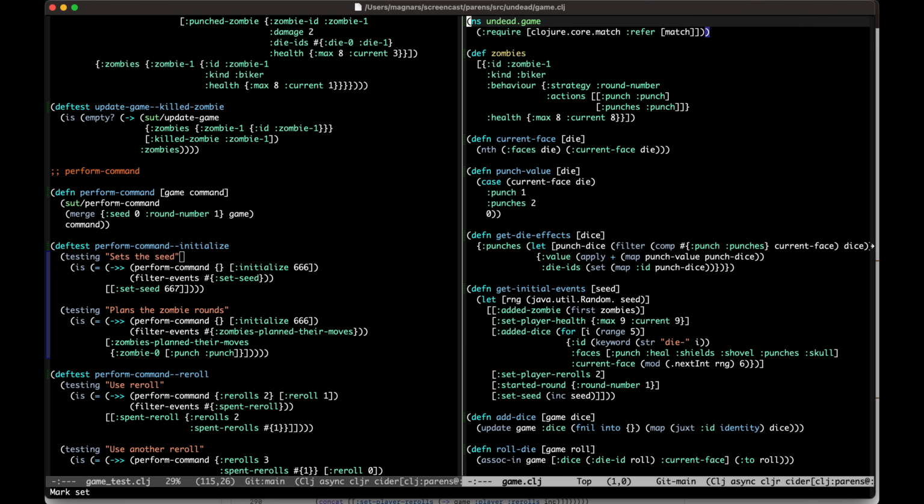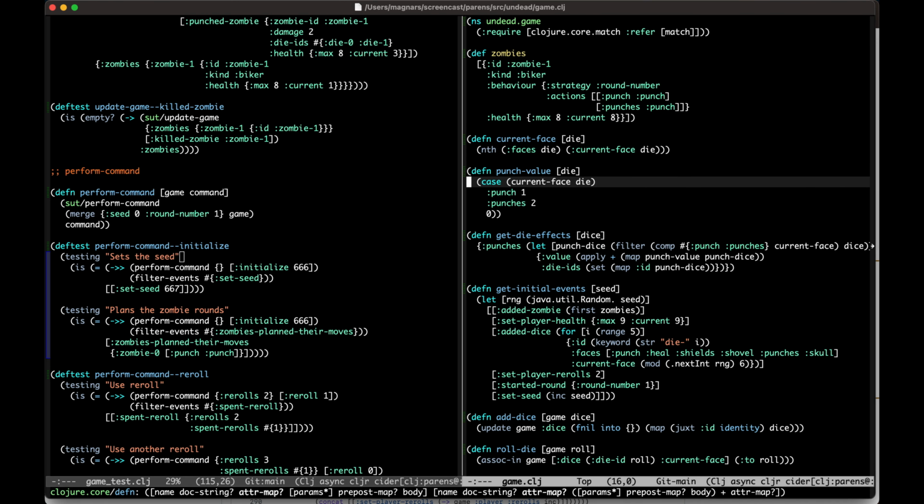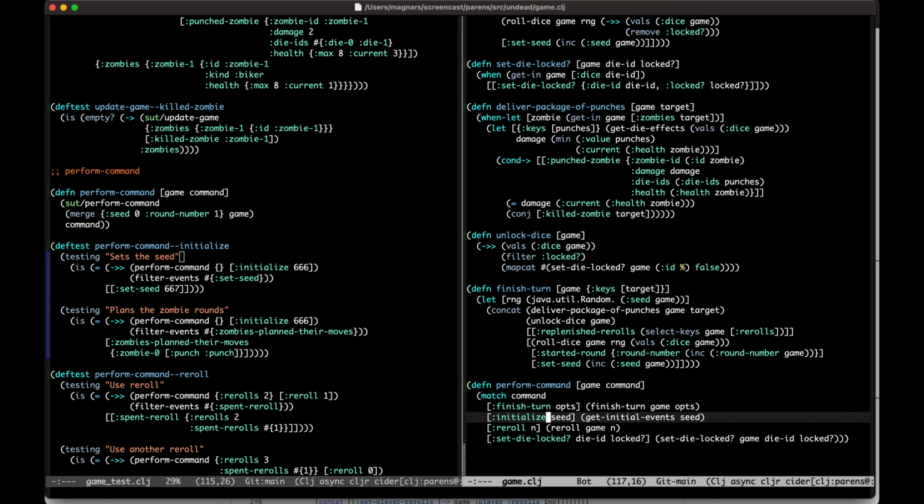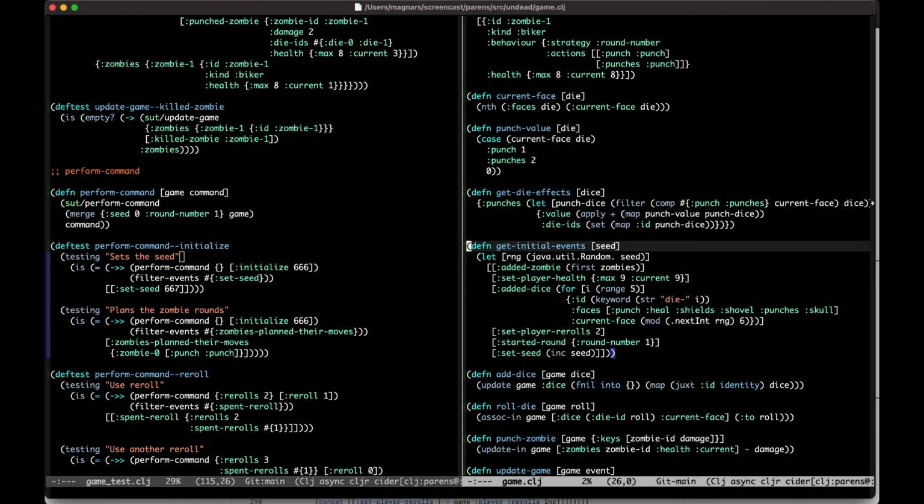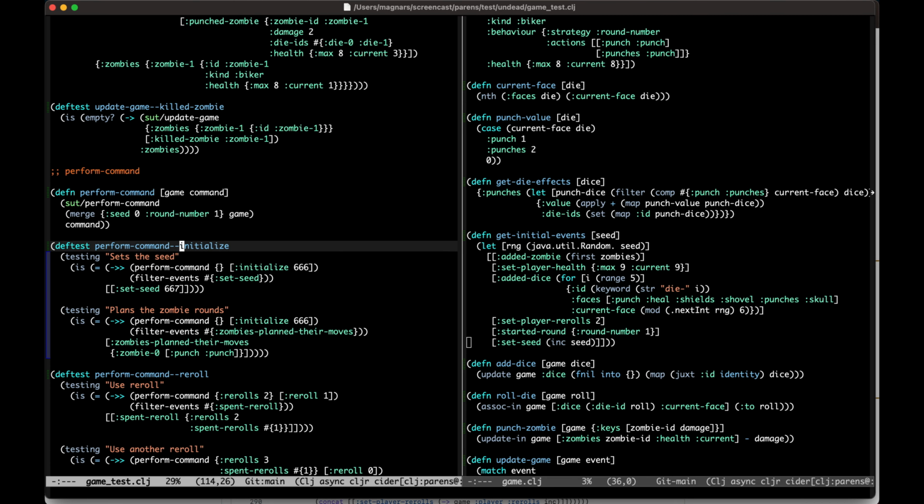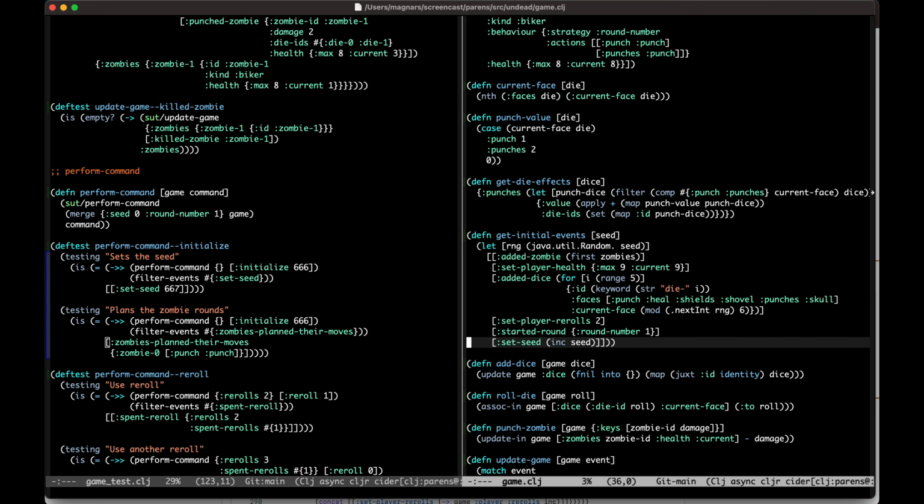Let's see. So how can that happen? Let's take a look at it. Initialize just runs get initial events, and these are sort of hard coded. At this point, you don't even have a game. I don't even have a game, so I'm just going to do this. You probably need a game. Yeah, if I'm going to implement it correctly.